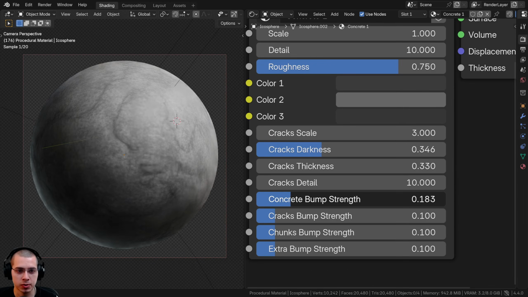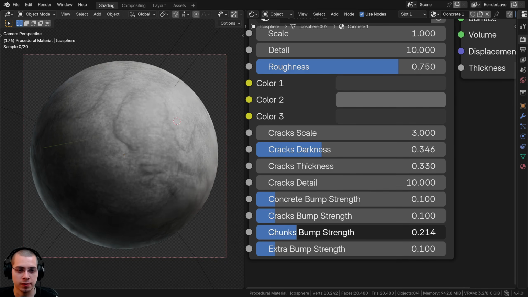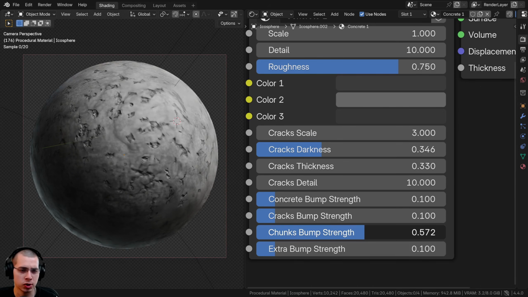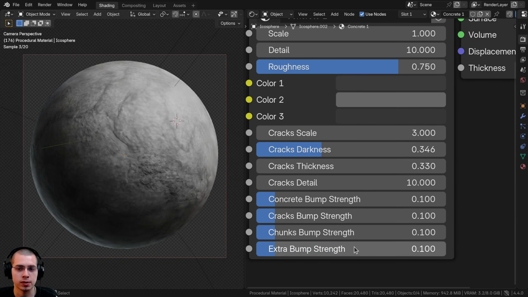And then we have some different bump strengths. So the concrete bump strength. We also just have the cracks bump strength. So if you want the cracks to go back into the mesh more, you can. And then we also have the chunks bump strength, which are just some little chunks which are broken out of the concrete. And then there's just this extra bump strength, which is going to give it some more surface detail.